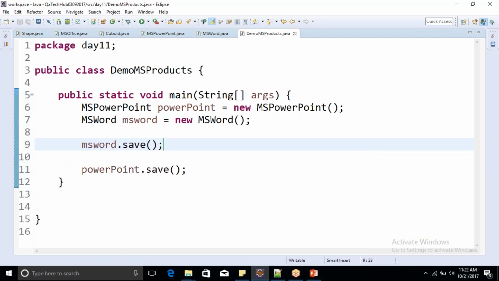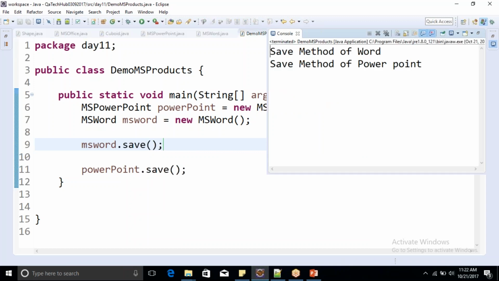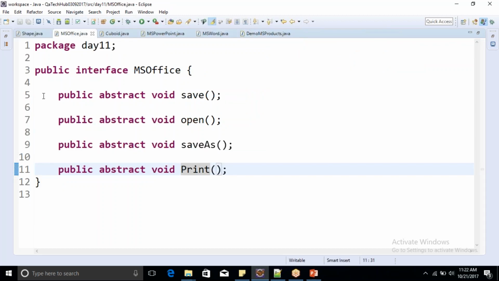So if I execute this code now, you will see first the MS Word save method is executed, second time the save method of PowerPoint is executed. Clear? So this is the benefit of having interfaces, that you can create an interface where you will have only empty methods.